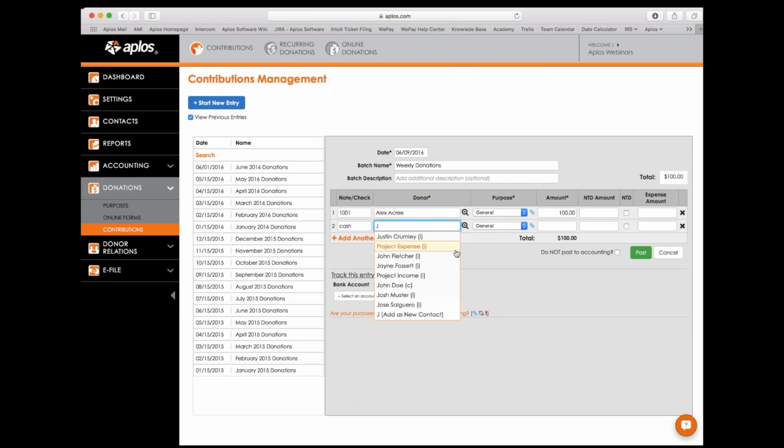So it'll filter based on your existing contacts that you've created in your account. But let's say you have a new contact, Jane Doe, that gives a donation, and you want to not only record her donation, but you also want to include the contact information that she's provided. So maybe she filled out an information card.